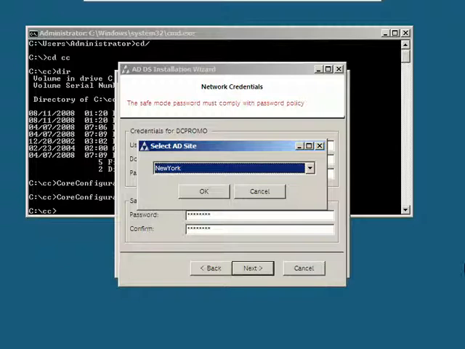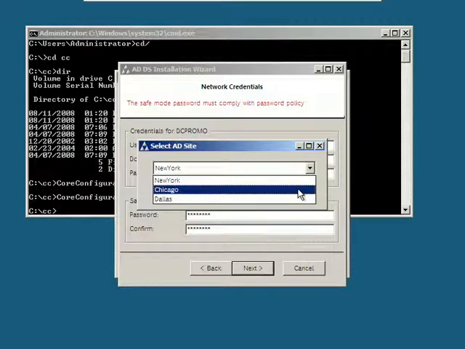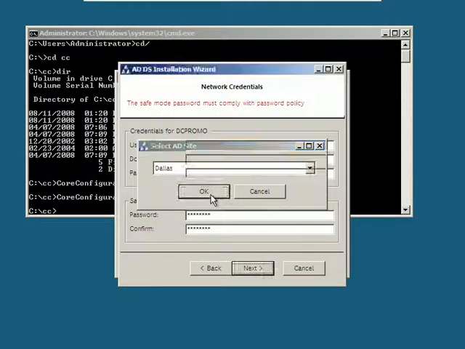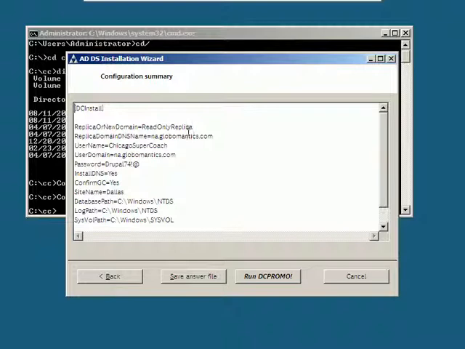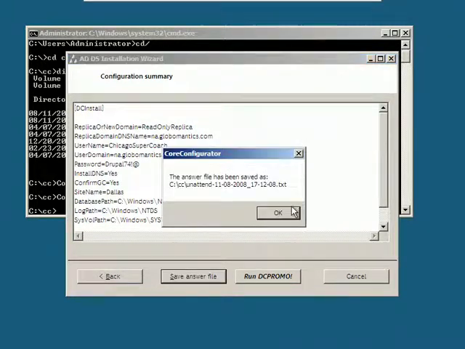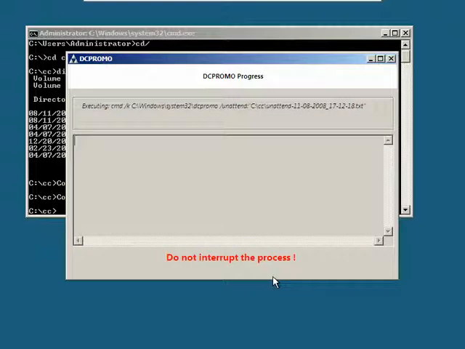So we see that the read-only domain controller now has talked to our na.globalmatics.com domain controller, and you see it's bringing up a list of the sites that we have set up already. So we're going to put this in the Dallas site, tell it OK, and now it just gives us a quick summary. What this really is is an answer file that we could save out and use for another installation if we need to. But for right now, everything is A-OK, so I'm going to run the DC Promo and just let it go. And right now I'm going to pause the recording while it does its thing, and then as soon as it's done, I'll come back and we'll see how we did.